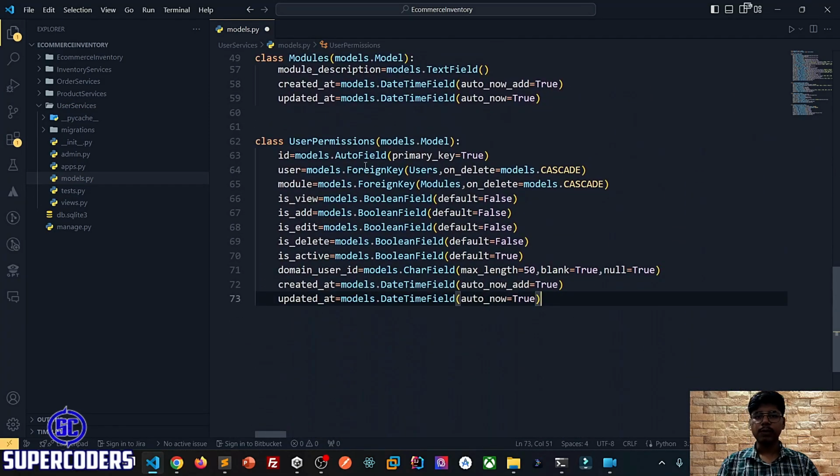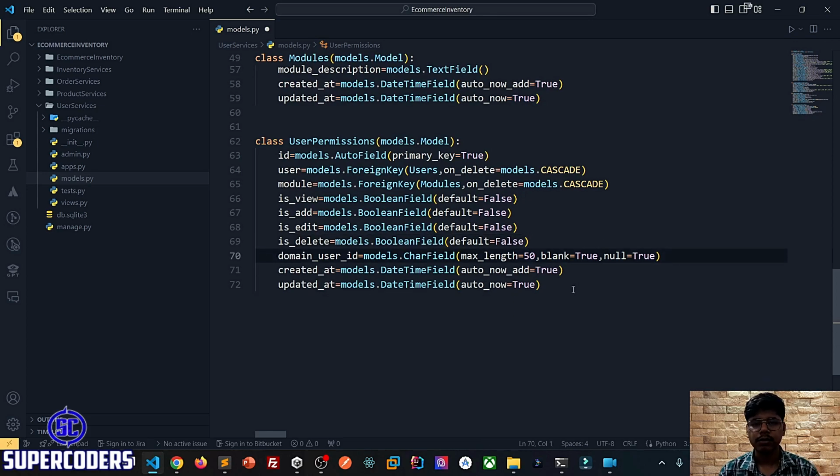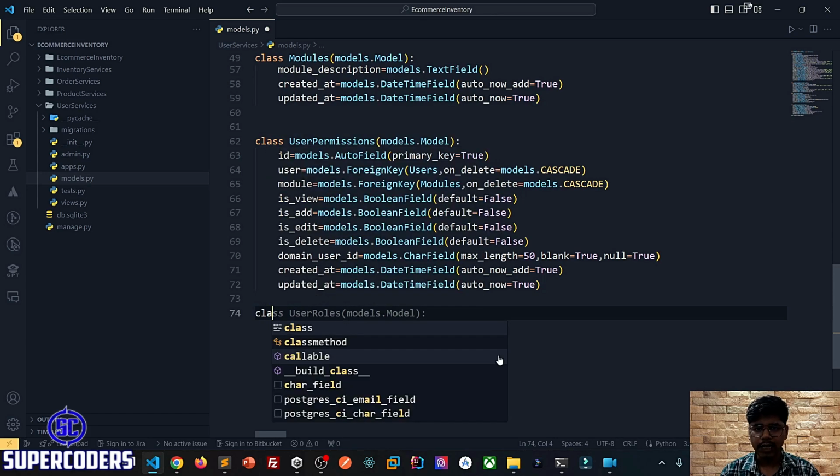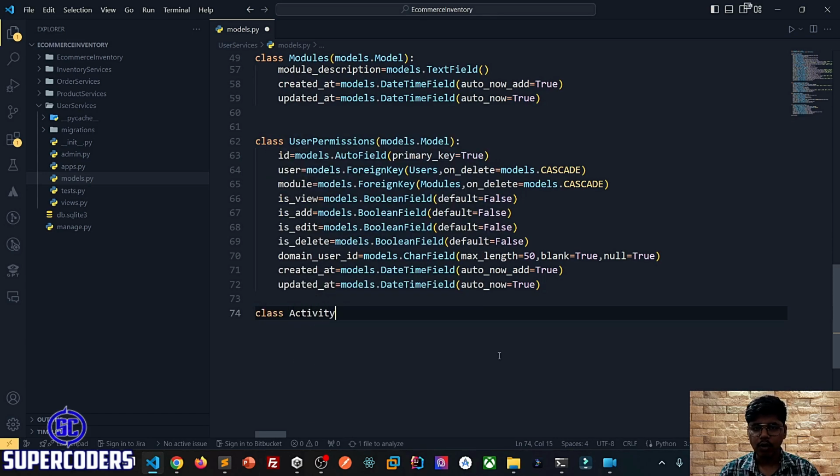Now here I think user permission is okay. User module is view, add, edit, active, delete. I think active is not required. Yeah, let's remove it. Now I'm gonna create one more class or table, activity log.